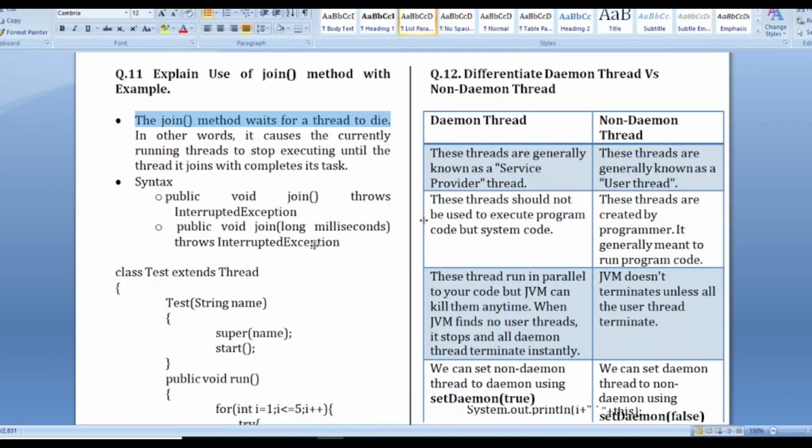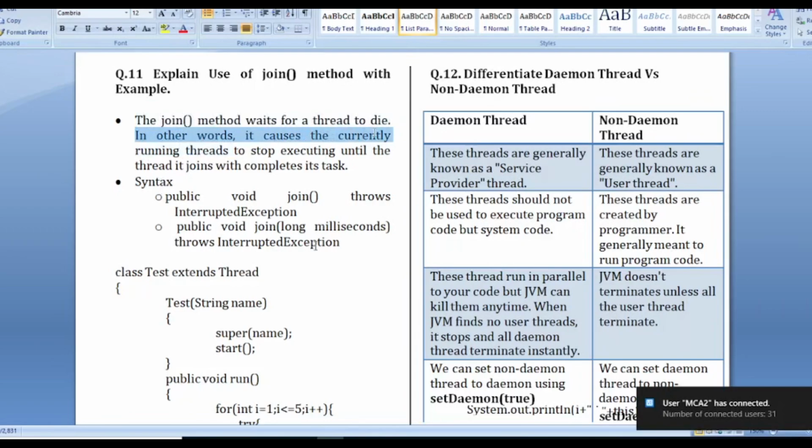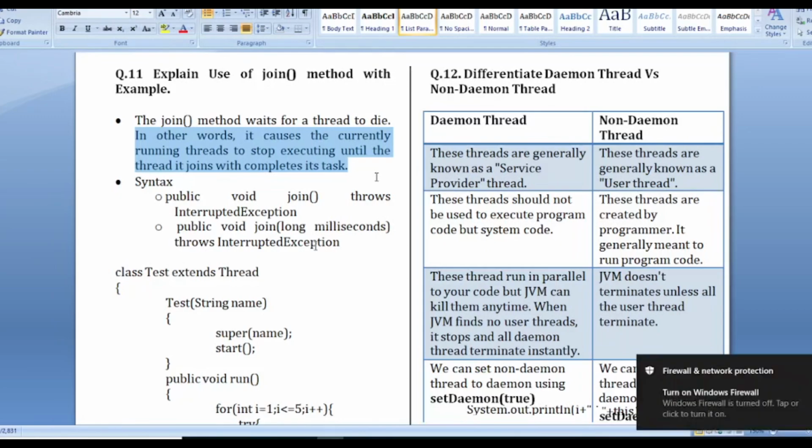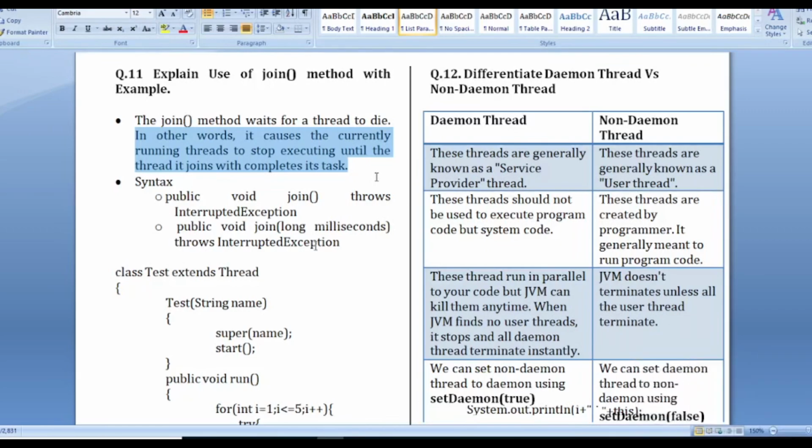So this is the main usage of the join method. It allows one thread to wait until another thread completes its execution. In other words, it causes the currently running thread to stop execution until the other thread it is joined with completes its task. It is used when you want one thread to wait for the completion of another thread. Suppose multiple threads are running and you want to wait until one thread is completed. At that time the join method will be used.